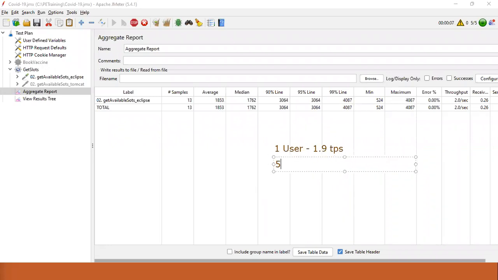So now we are testing with 5 users. Yeah, this TPS is around 2 TPS. For 5 users, the TPS we got is 2 TPS. It means it is doing 2 transactions in a second. That is the throughput. See, one user 1.9 TPS, for 5 users 2 TPS. We increased the number of users from 1 to 5, and throughput also increased from 1.9 to 2 TPS.